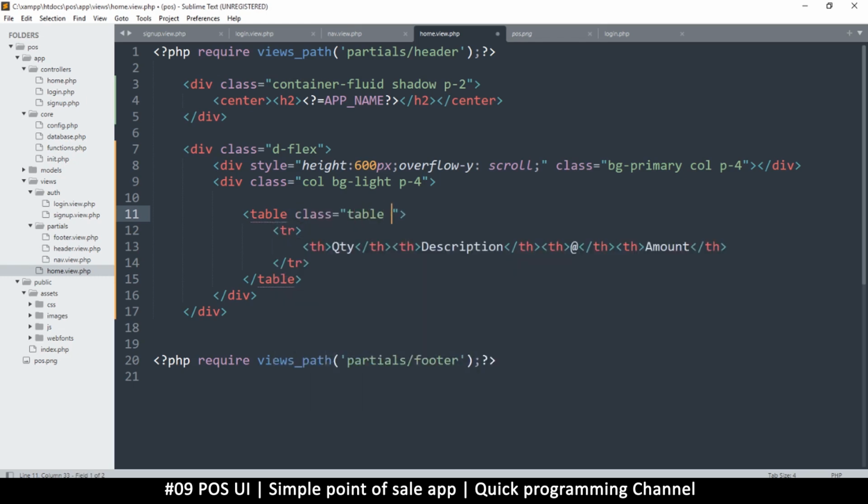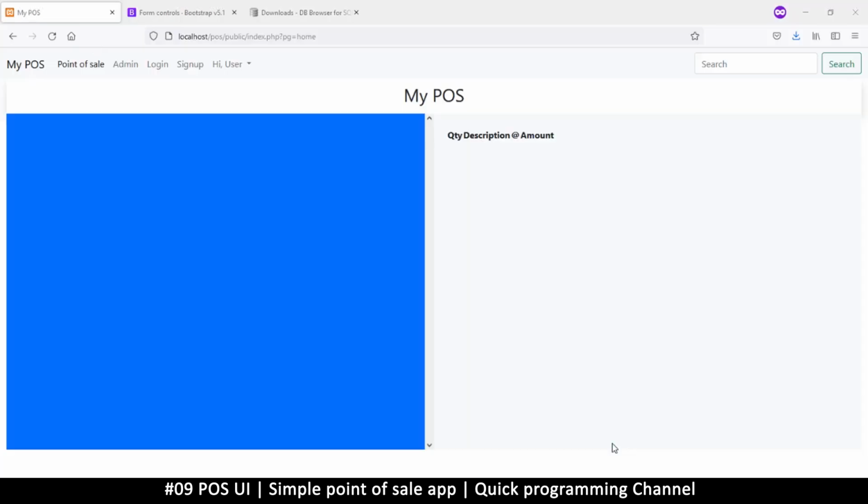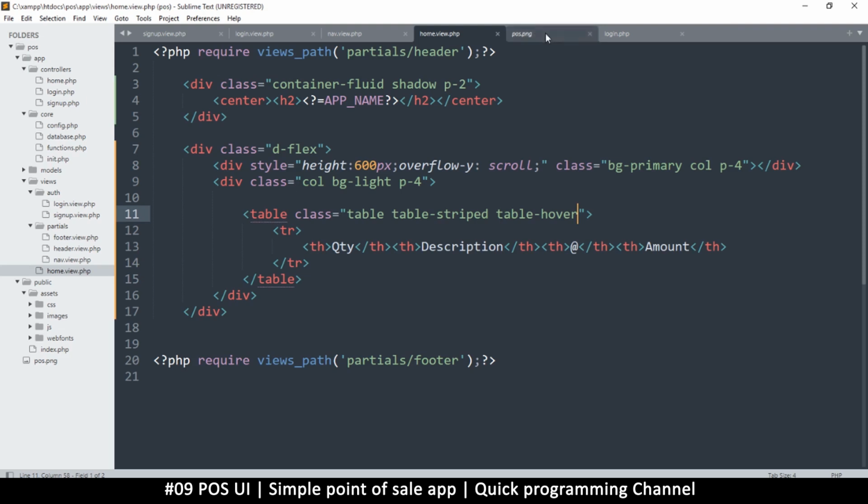So table, we have also table striped. We also have table hover. Great, that should do it. So if I refresh, that looks much better. So my point of sale, quantity, description, @ so let's see what really this one has.